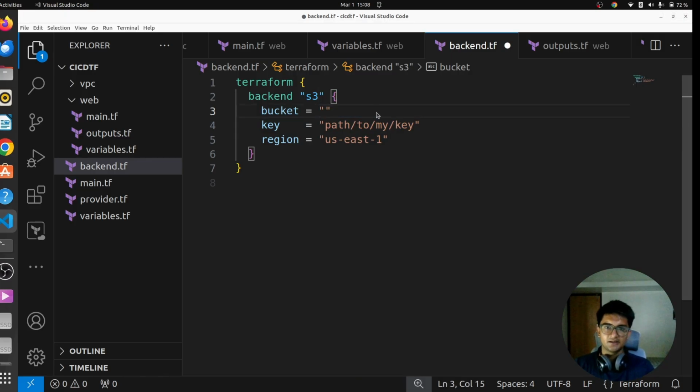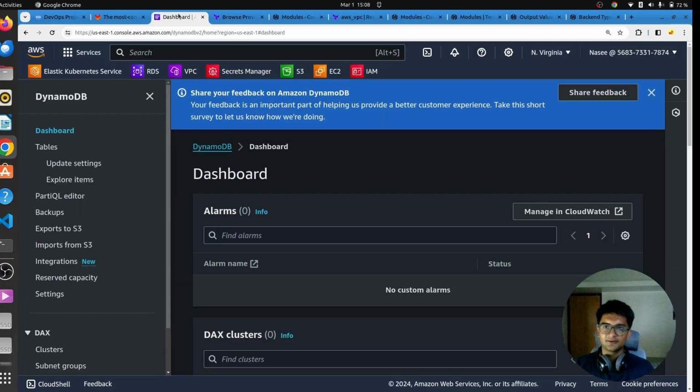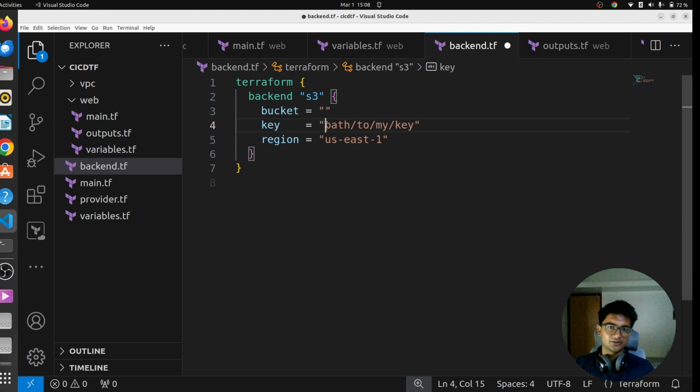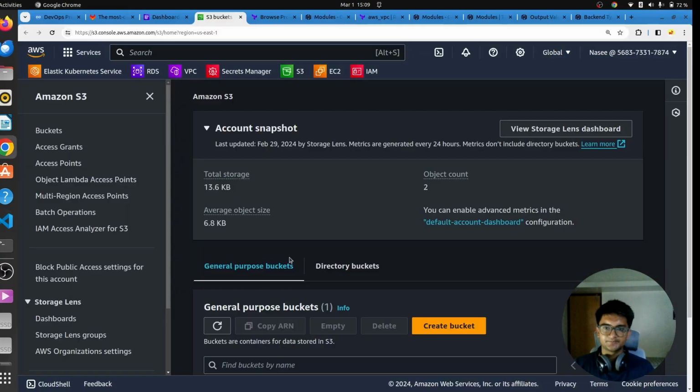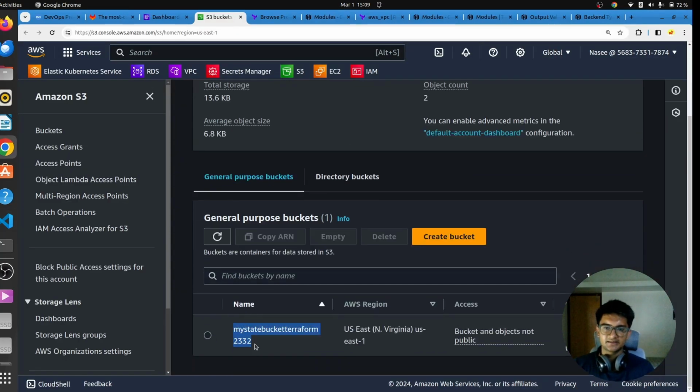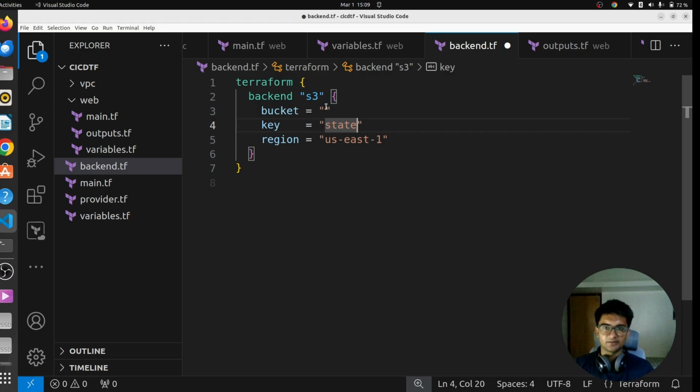First is the bucket name that I have. The bucket that I'm using is going to be the key. Where do you want to store inside the S3 bucket? I want to store inside a folder named state, so I'll put state here. And the name of the bucket is my state terraform 23 something, so I'm going to put this here. Region is us-east-1.